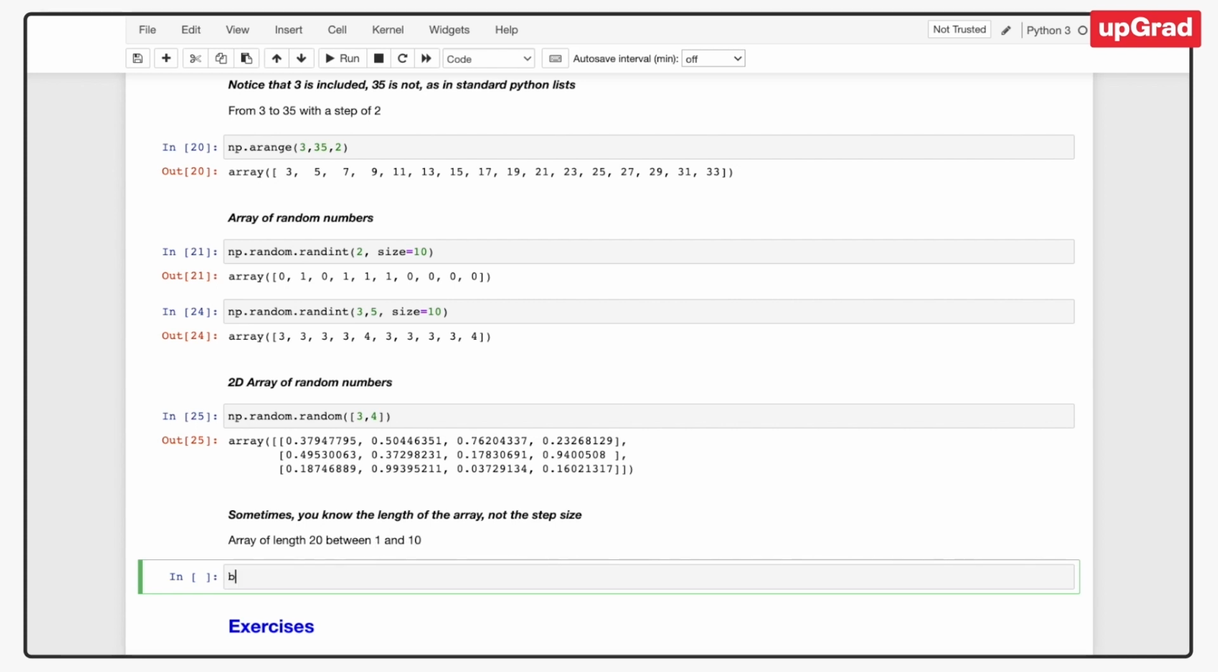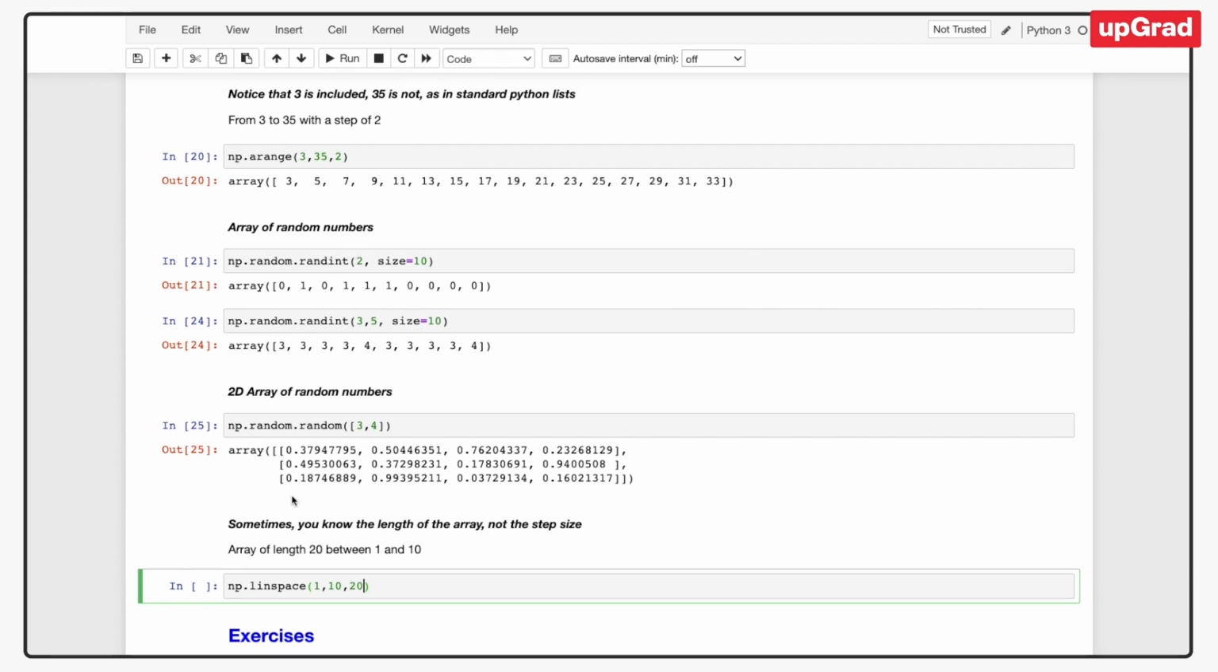For that case, you have to use the so-called linear spacing function, where you indicate the first input to be the lower bound, the second input to be the upper bound, and the third input, when you use linspace, refers to the number of components you want and not the step size. So keep in mind that the third input serves a different purpose than the third input for range, arange, and so on and so forth.